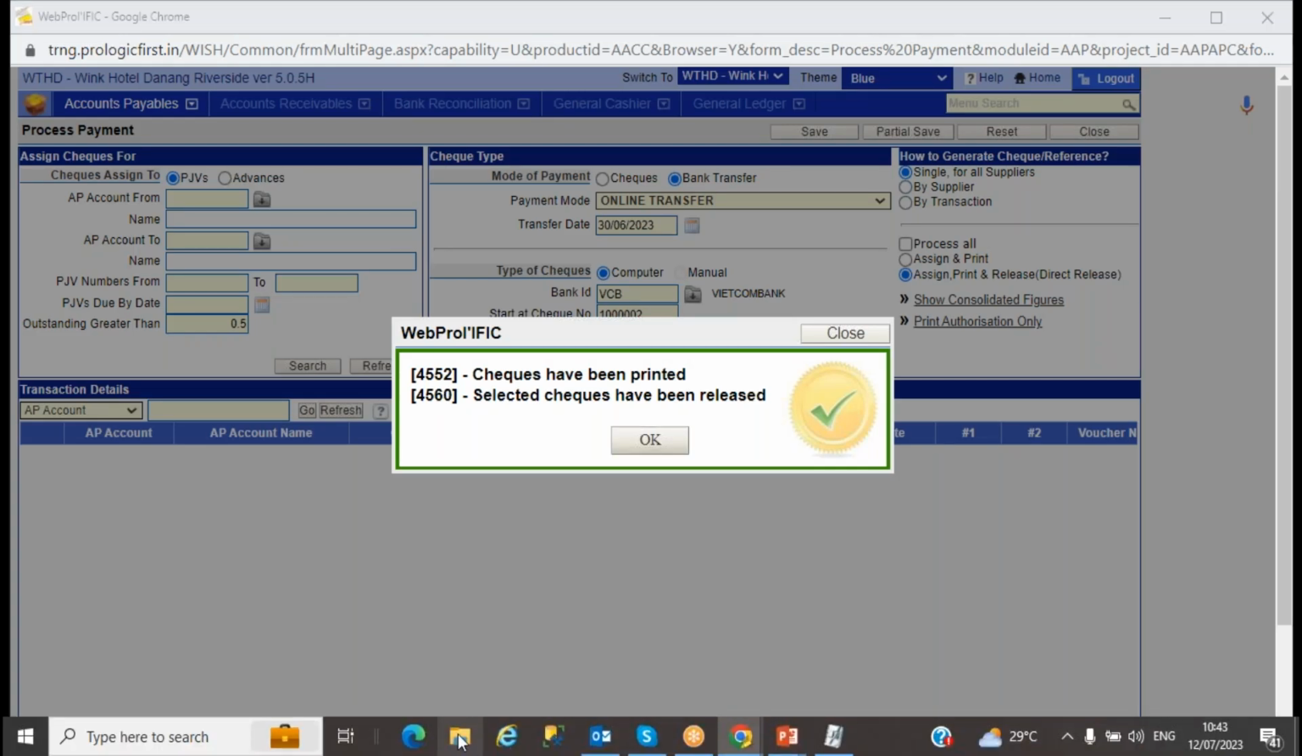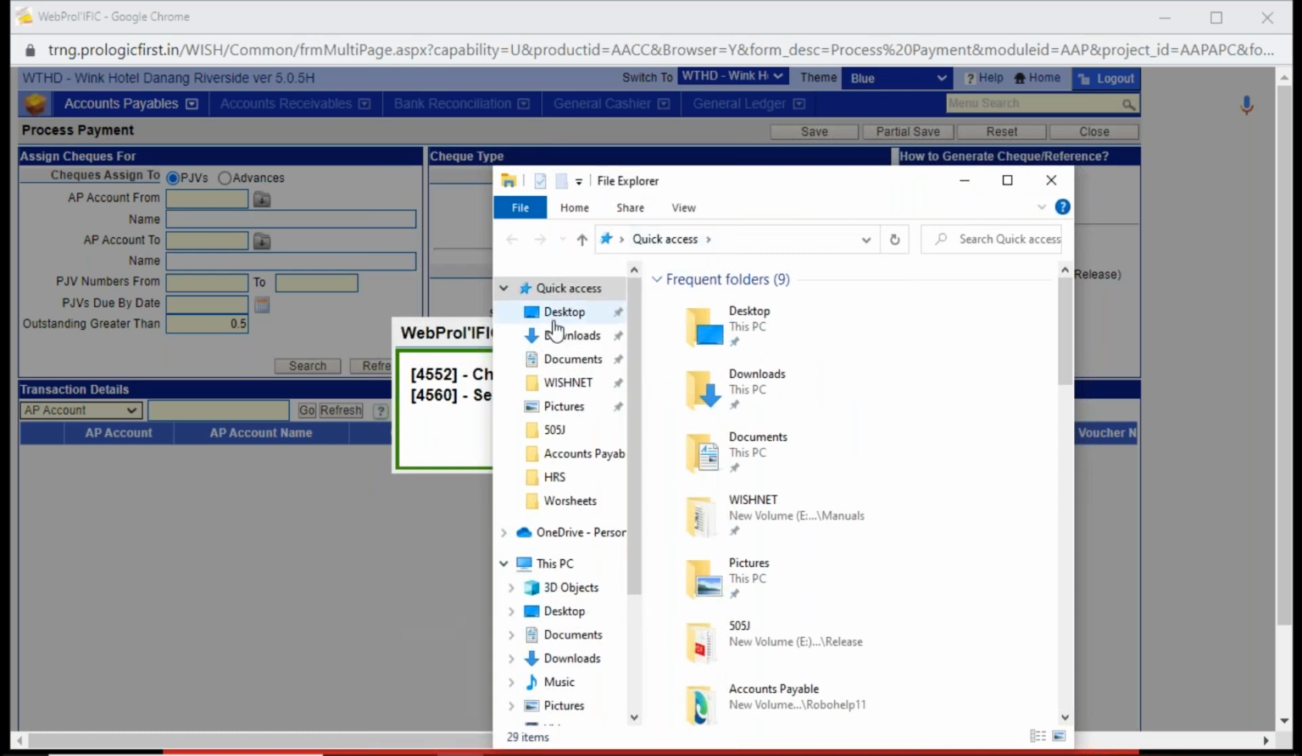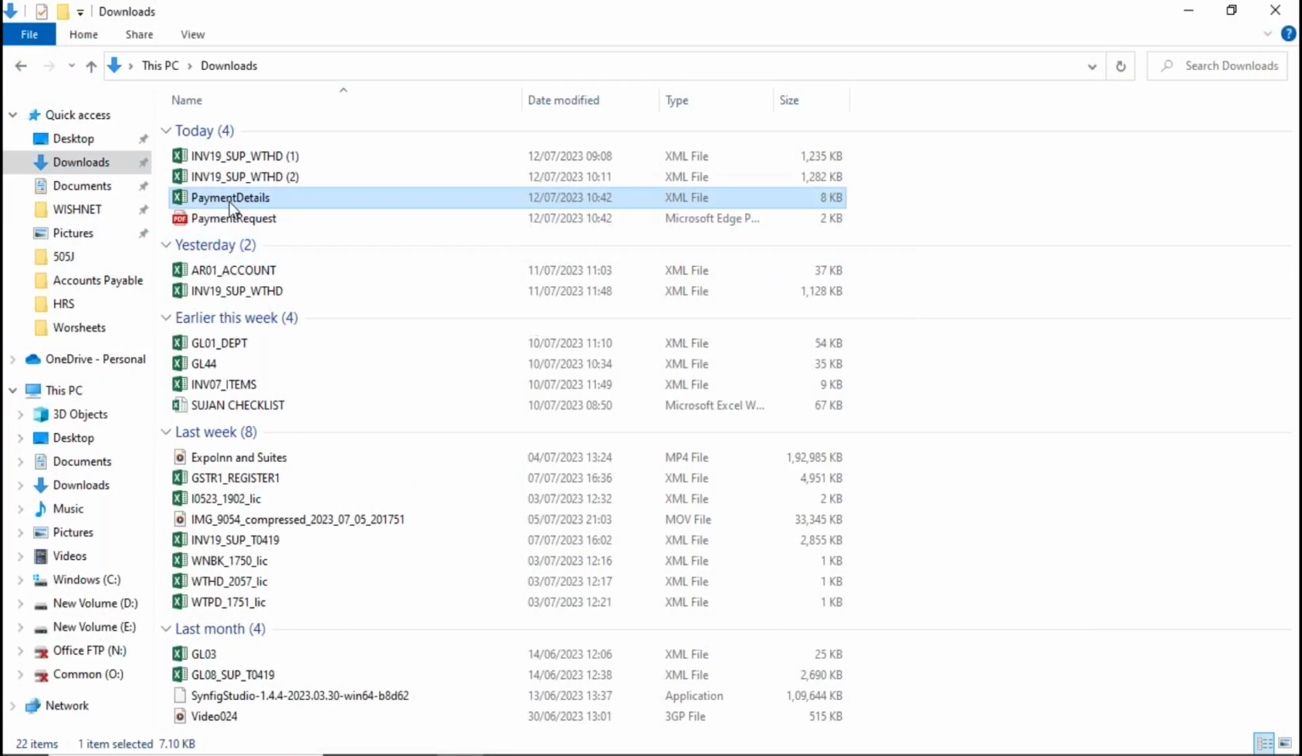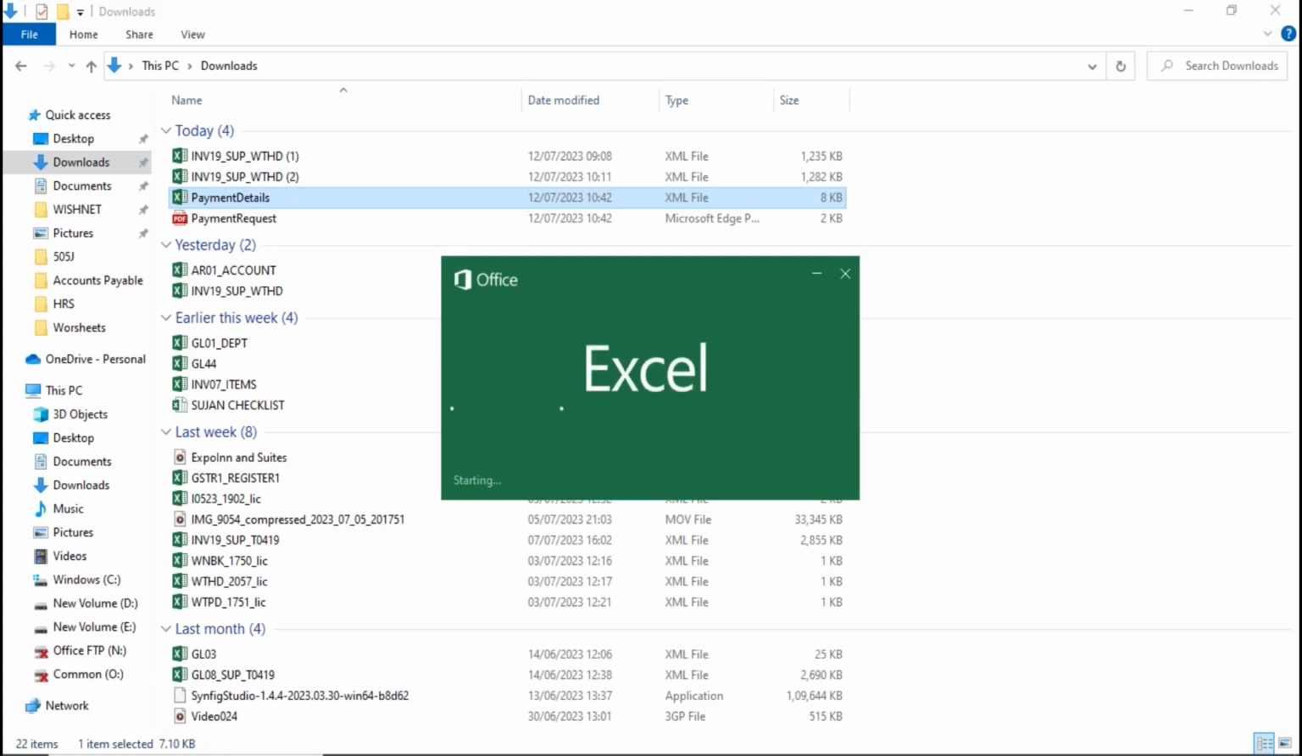Let me show you the payment details. There's another Excel file that will open up that will be downloaded, which is the payment details.